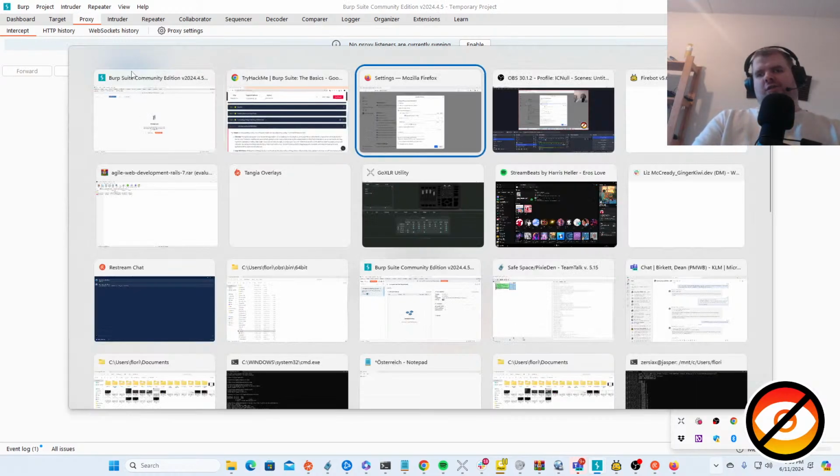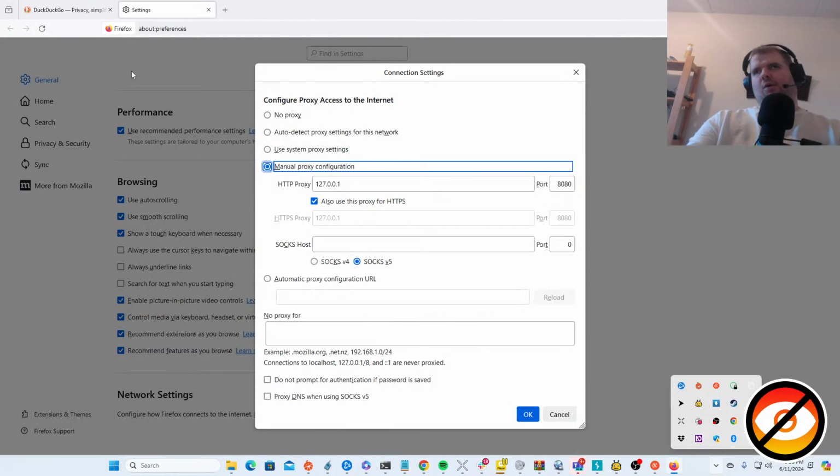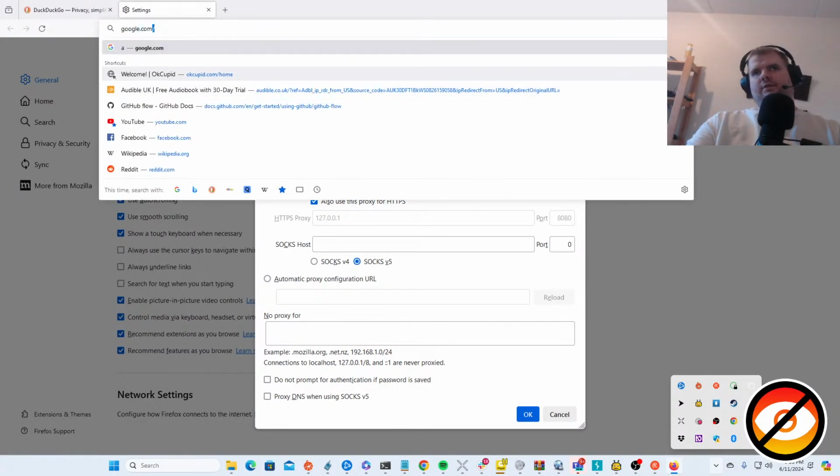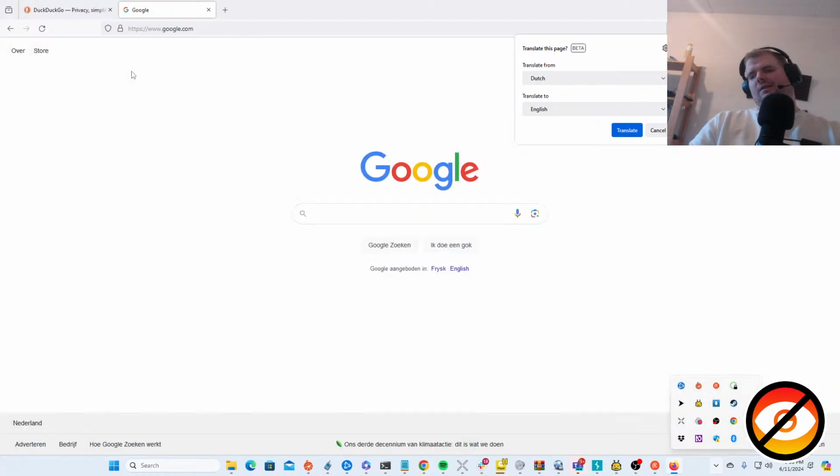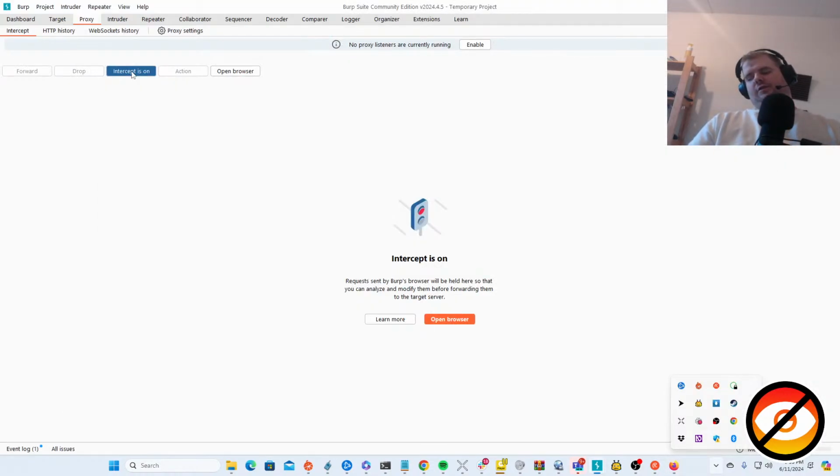So if we try now, go to Firefox, it'll probably not work. Let's try it. Google.com. Hey, why is that working? Google. Huh? Alright, well that's interesting. Burp Suite, that should have intercepted. Intercept is on. Is it?